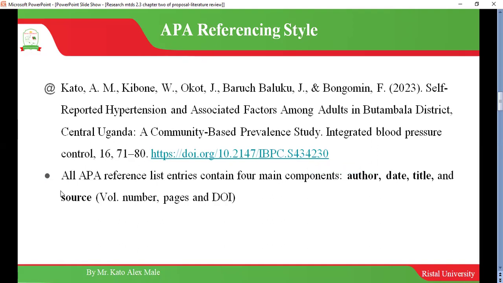You get it? So all APA reference list entries contain four main components. It will have the author. For the authors, it will write the last name and the initial of the first name, like you're seeing, Kato AM, Chibone W. Those are the authors. Then it will have the date, and the date will only present a year, just like you can see here, 2023. Then it will give you a title: Self-reported hypertension and associated factors among adults in Butambala district, Central Uganda, a community-based prevalence study.